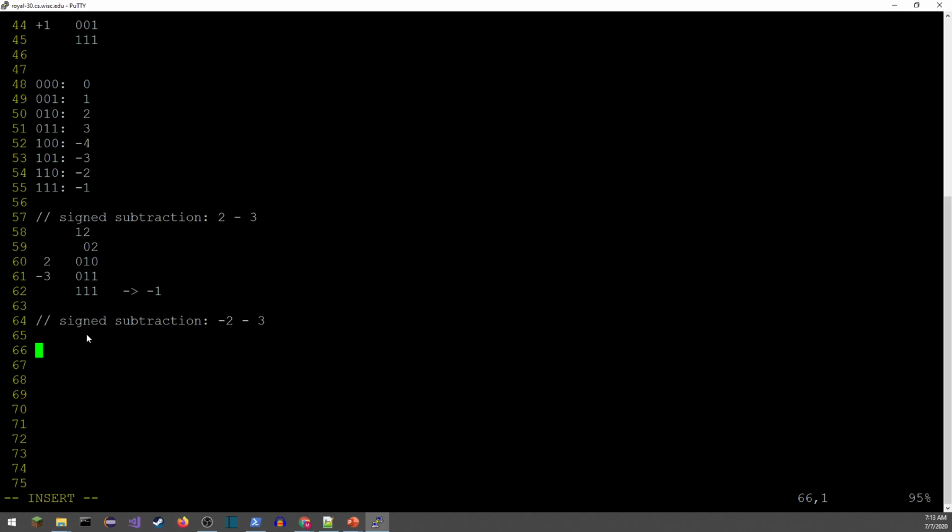Okay, so I've got -2, I'm going to be subtracting 3 from it. So if I go over here, -2, I'm just going to grab this from my chart. It's 1, 1, 0, 1, 1, 0, and then I'm going to be subtracting 3. So I'm going to go ahead with the +3, 0, 1, 1. We'll do some subtraction.